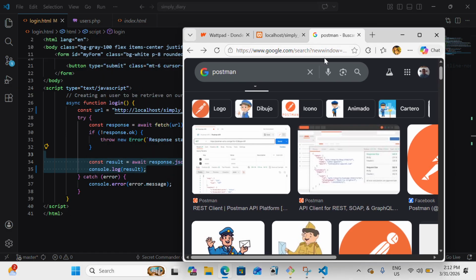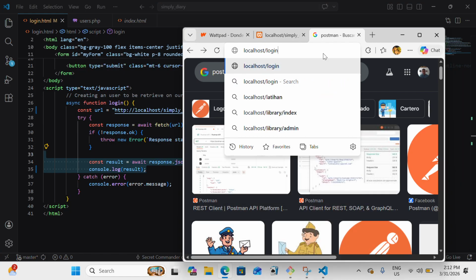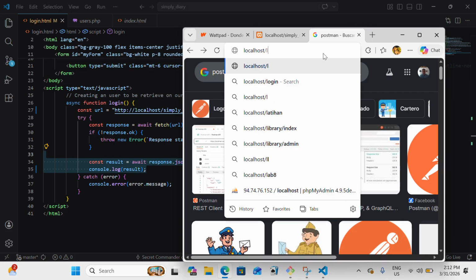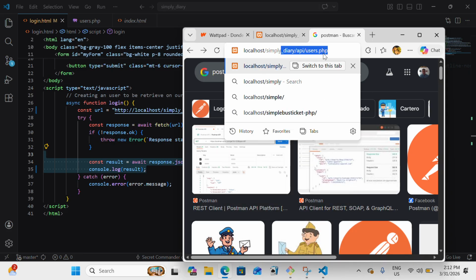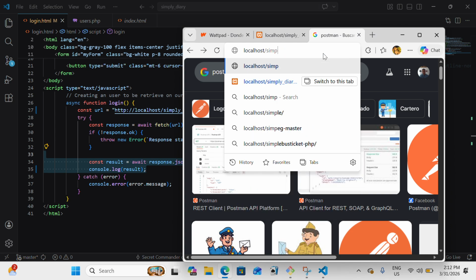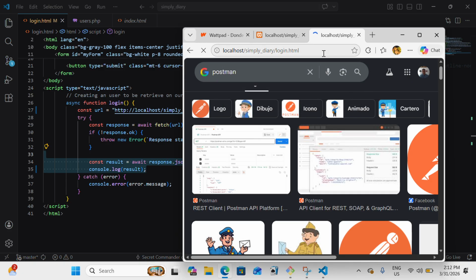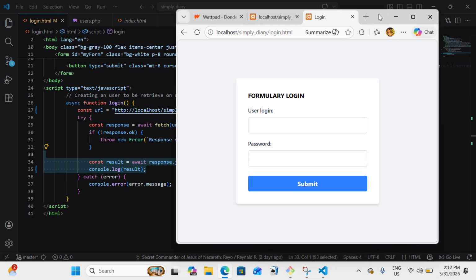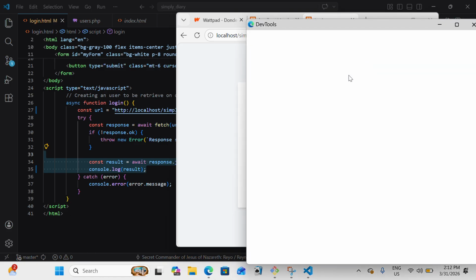Let's go here to the localhost login.html. It's not login. In this case, it's simply dir, exactly. Simply dir login.html. And you will see that the login is here, right? But now let's see if in the console we don't get any error.